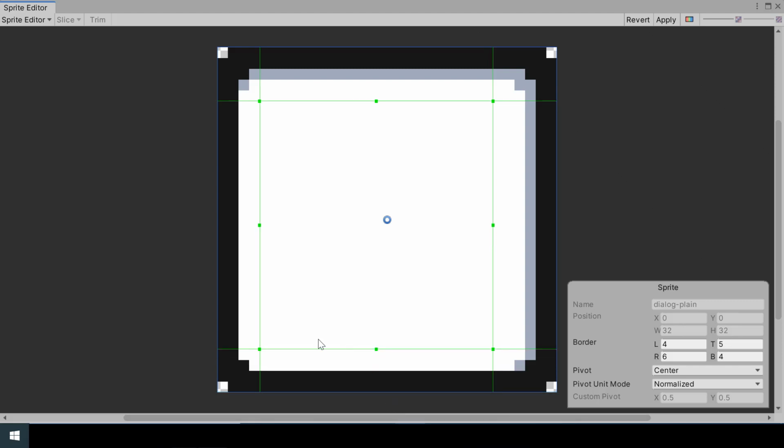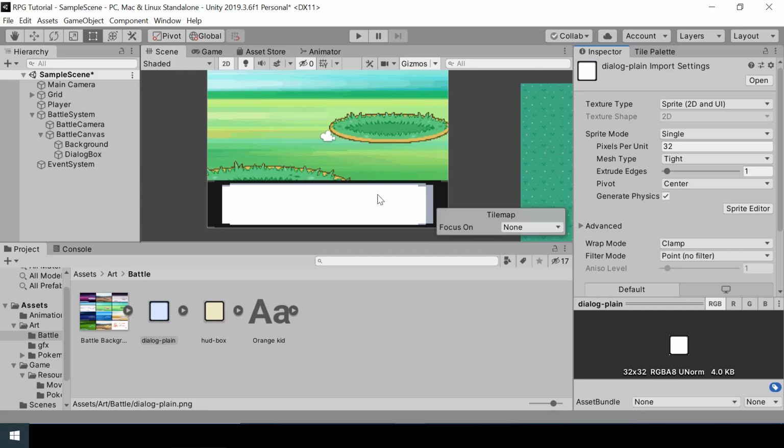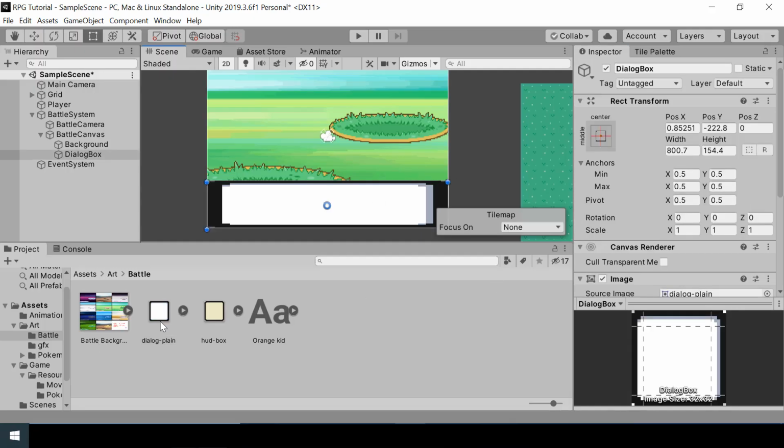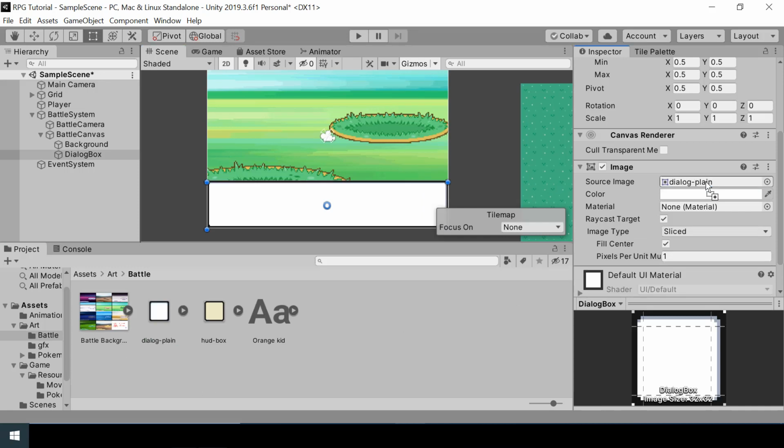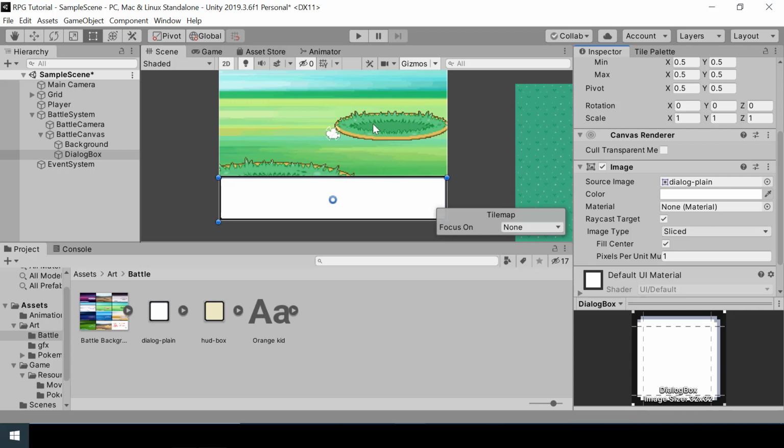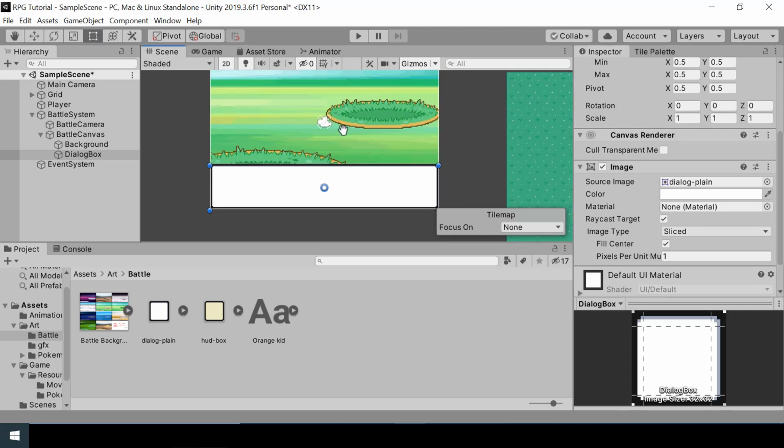So what this will do is this will tell Unity, don't scale anything that is outside this box. So all these borders are outside this box right now. So Unity won't scale any of those. Only what's inside the box will be scaled. I'll hit apply and we just have to set the image again. And now you can see that our dialog box looks good.